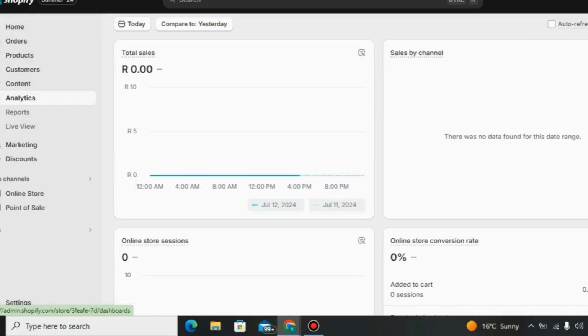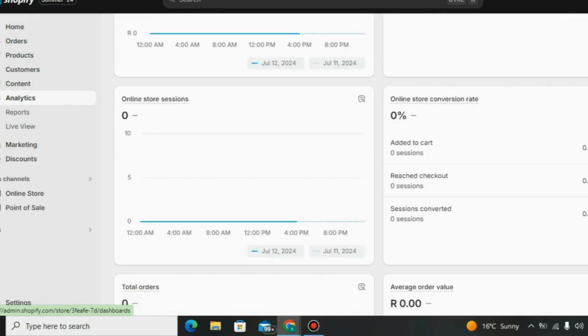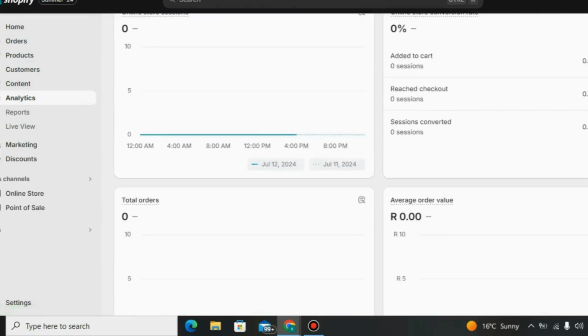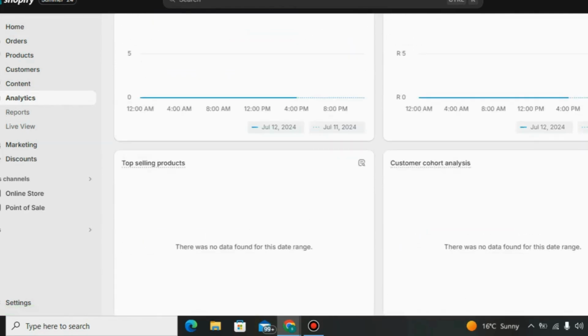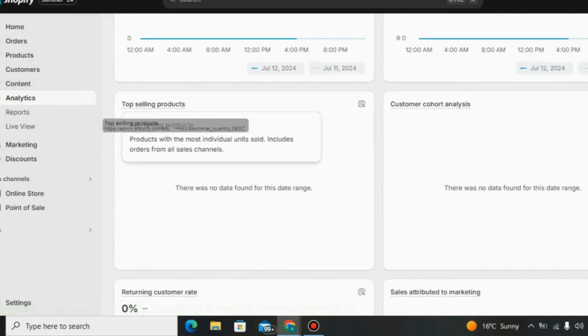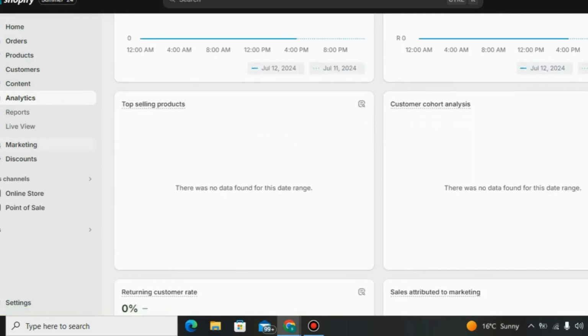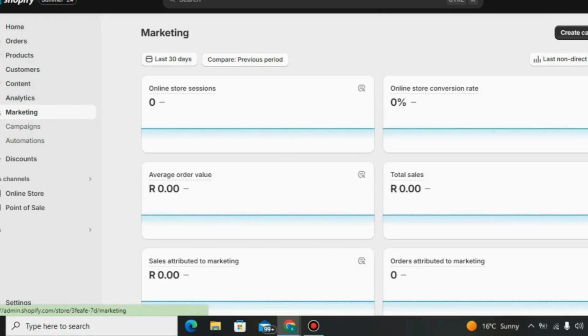You can also check the online store sessions. The online store sessions will show you how many visitors you have in your store right now. Then you can also check the total orders and the average order value. You can also check the top selling products. If you're selling multiple products on Shopify, you can check them here. And you can also check the sales attributed to marketing and the returning customer rate, guys. If your customers are returning to your store, you can check that here, all of those stuff.